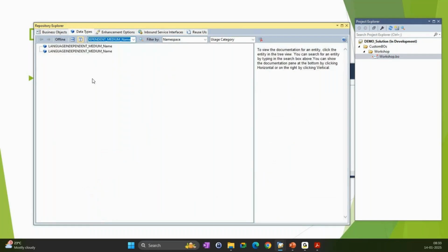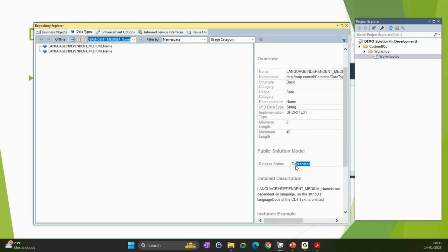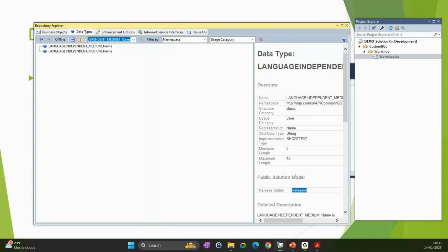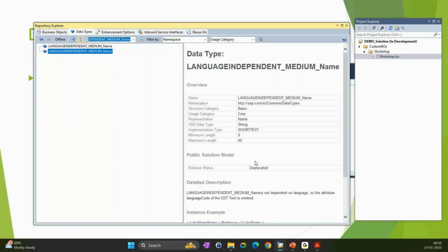If I search here, we have different namespaces. This one is deprecated common data types, as you can see. There is another one, global data type, which is released. This short text has a max length of 40. When you click the below one, it shows it has been deprecated, because this namespace is deprecated by SAP, so we can't use it.